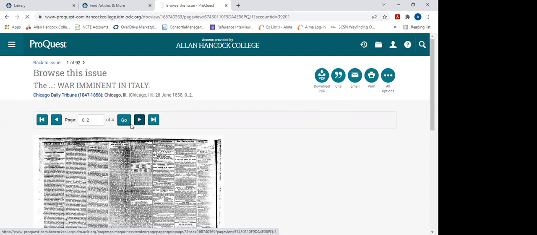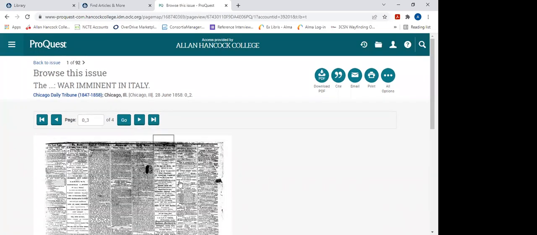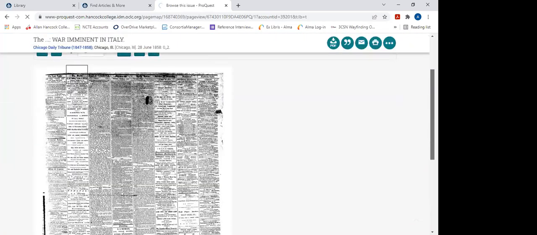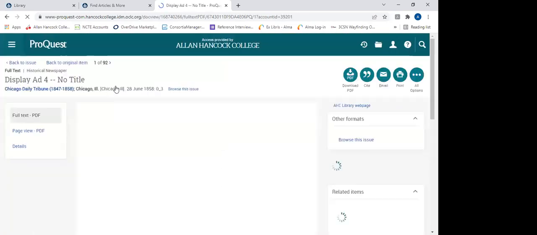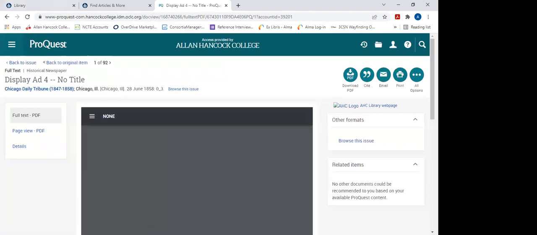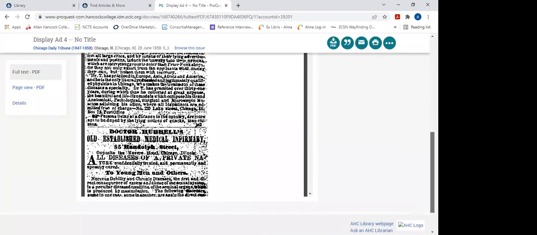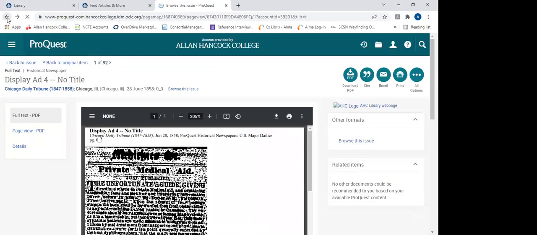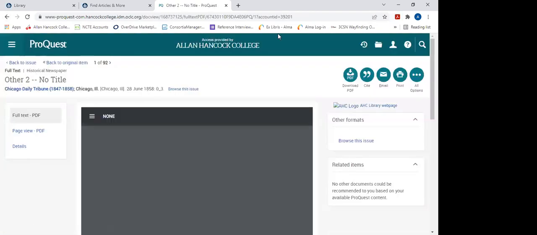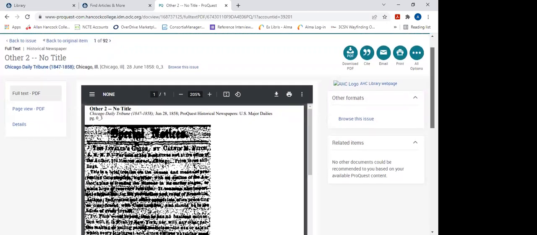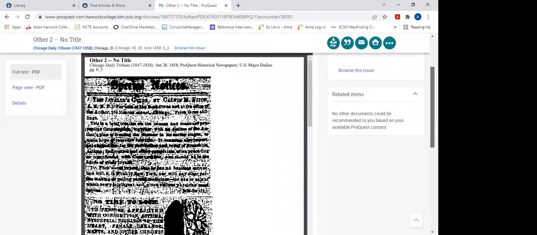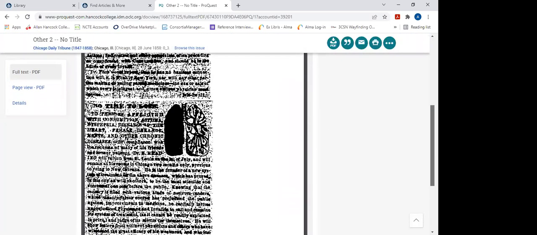You can browse, jump to different pages. You can also click on a section to zoom in on it, highlight it. There we go. You can look at advertisements. Look at that. Medical aid, medical, look at that. And it's so fascinating sometimes to see the ads that they used to have. Look at that. Special notices. Look at that.